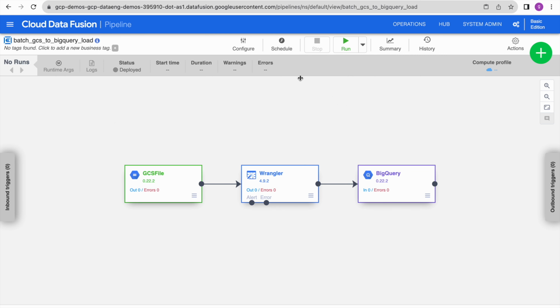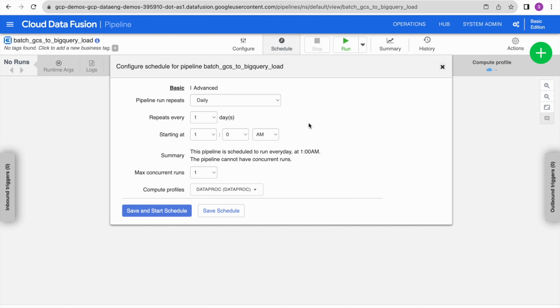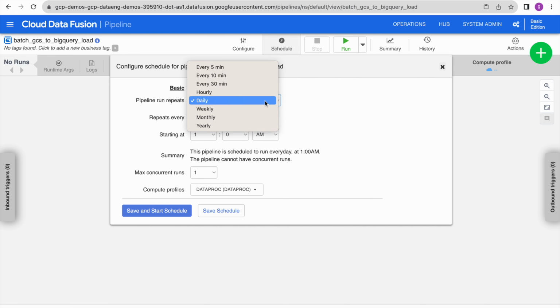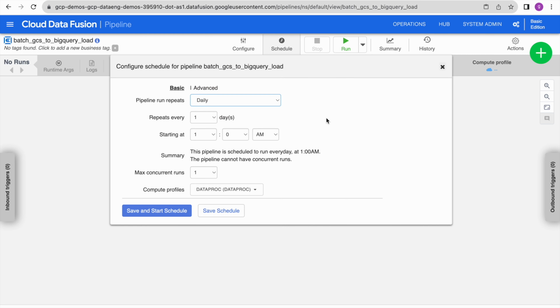Close this. Now there is another option to schedule your pipelines. So you can schedule your pipeline based on your requirement, whether it is daily, weekly, monthly or yearly, or else hourly or every 5 minutes. Okay, and you can also specify the starting date of your pipeline execution.